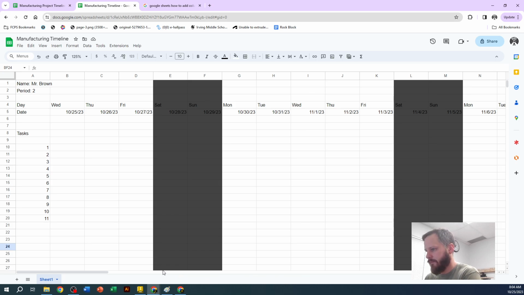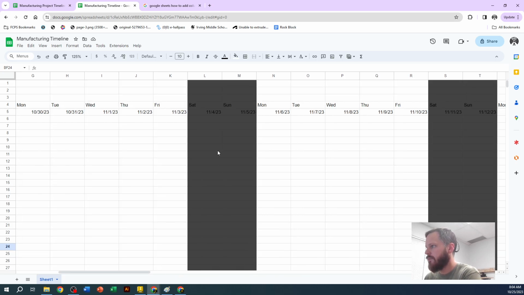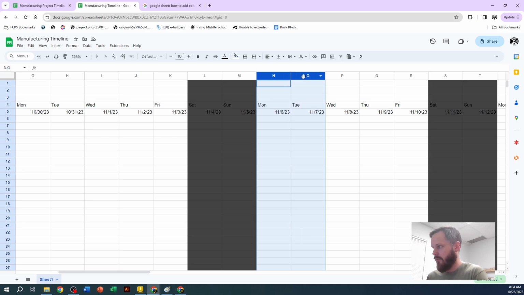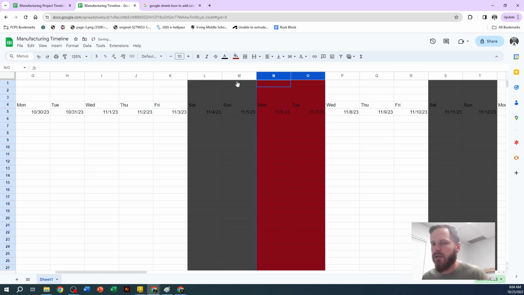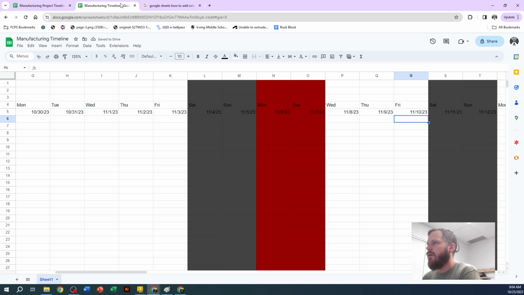All right. So November 6 and 7. So again, I'm going to click at the top of the column here to highlight the whole column. Hold down Shift or Control because they're right next to each other. And let's make those, I don't know, any color. Any color that tells you you're not going to be here. All right.